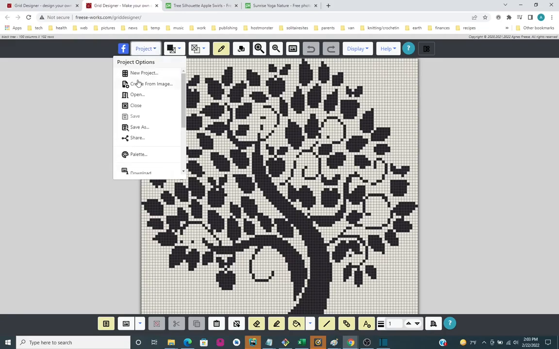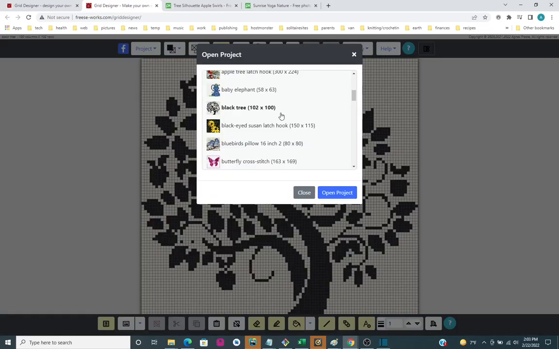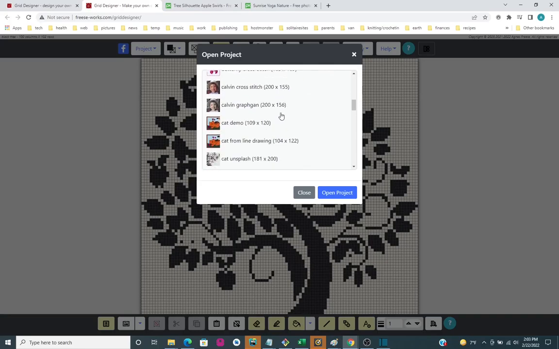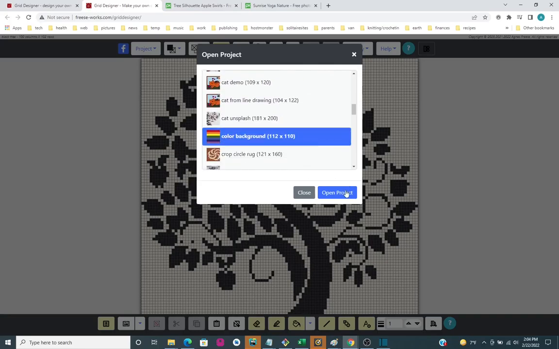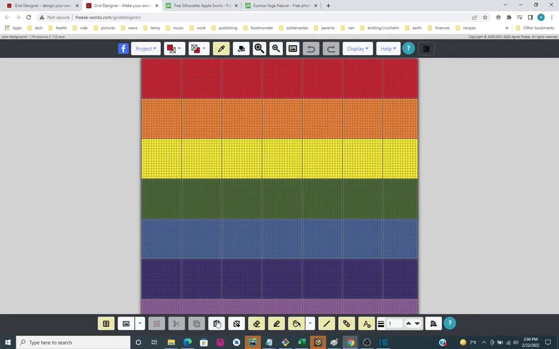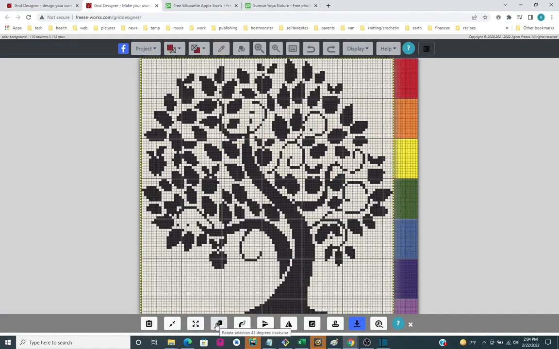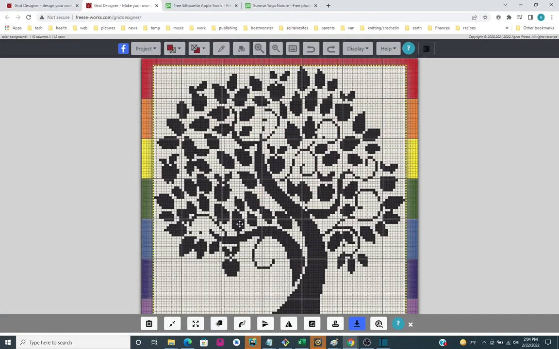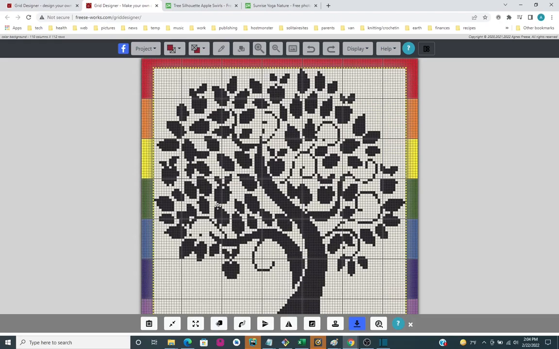Now I go back to my background project. So I'm going to go open my color background. There it is. Okay. And now I'm going to say paste. Okay. Now we have our tree here. Now the tree will paste with the background in it. So its original background color was white.